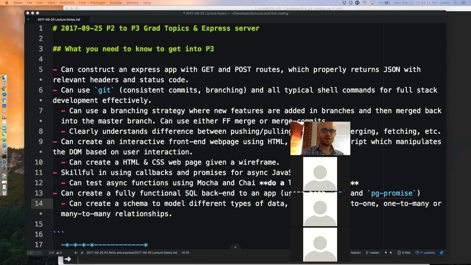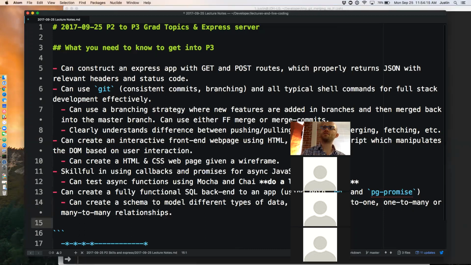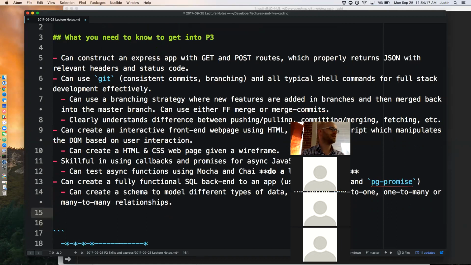And the last thing I have here, and again, I am not saying that this is a comprehensive list of absolutely everything, but when I looked over everything in P2, when I thought about what's covered in P3 and the P3 interview and all of that, this captured the most important stuff that I could see.